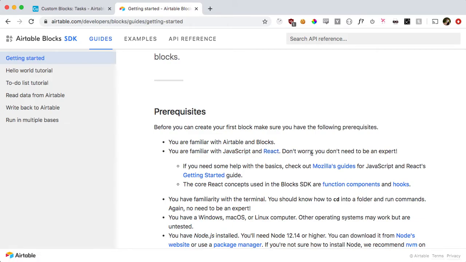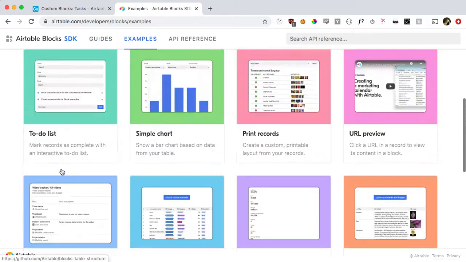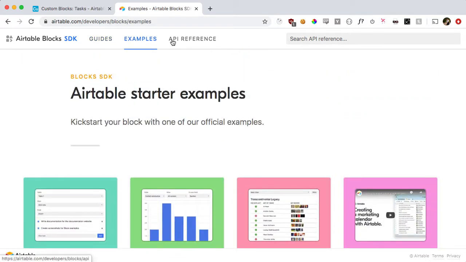If you don't know JavaScript and React, it's a little difficult to work with this, but it's not impossible, because you can copy. There are a lot of examples that are provided here, and you can copy and paste all of these, and you can work with that.